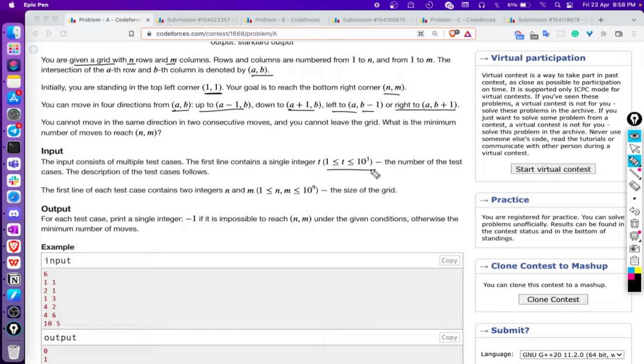Input is given as a number of test cases, and n and m will be given for each test case. You have to print a single integer, -1, if it is impossible to reach (n, m) under the given condition, otherwise the minimum number of moves.